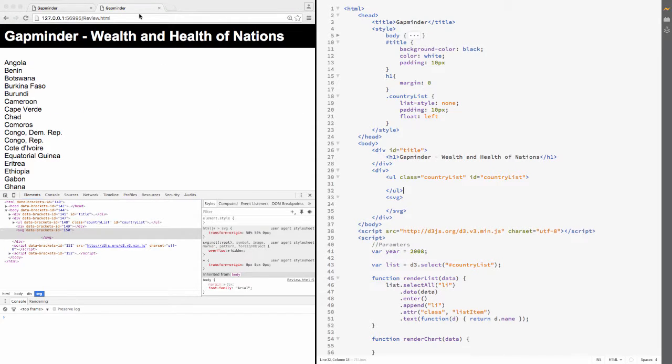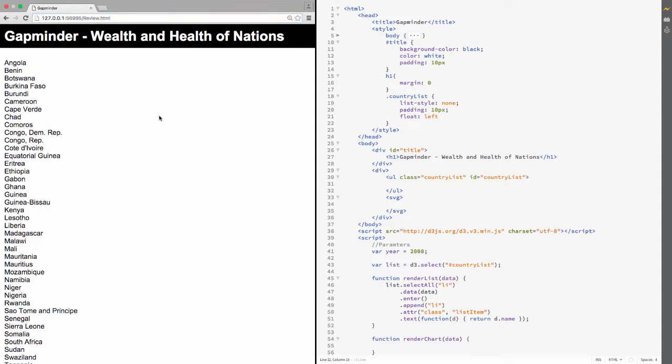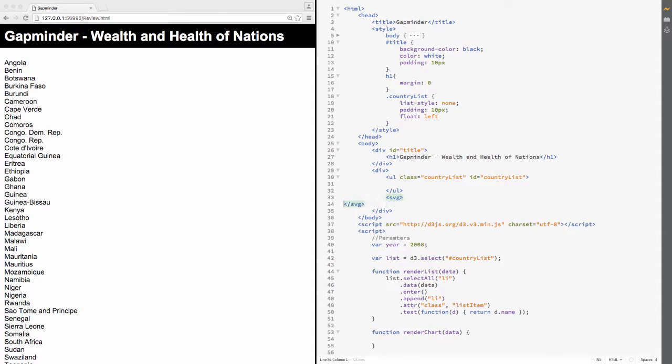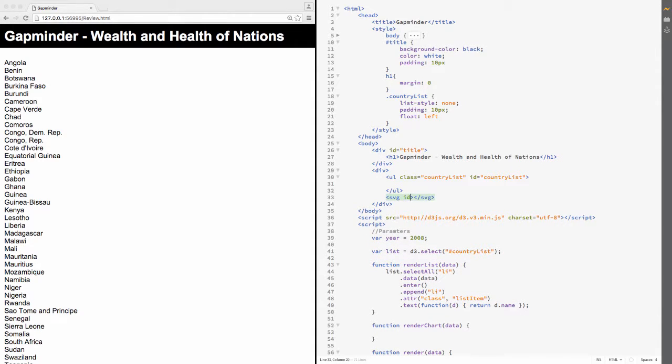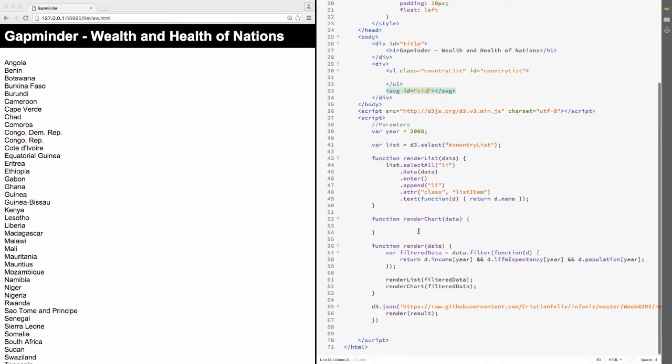Okay, so now we have our SVG and we want to implement things here. We want to create our visualization, and the ID will be this. Great. So as I said, I want to have my function to render the chart inside here. So whenever the data change, I want to call this function, so I'll get a new chart.